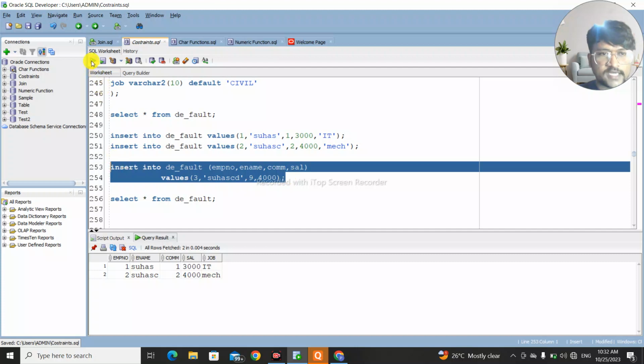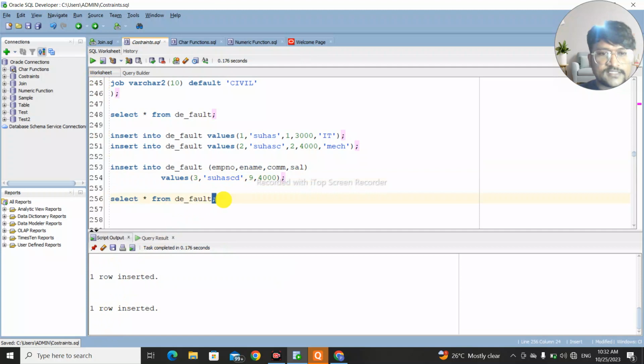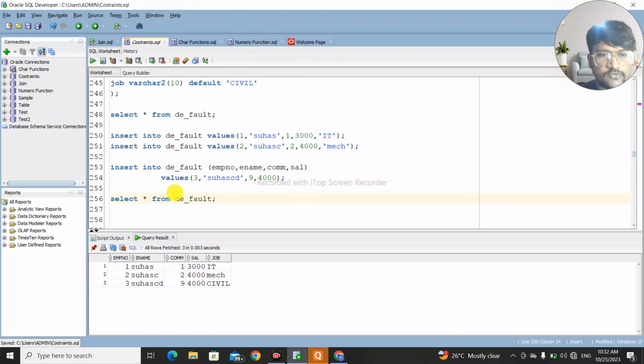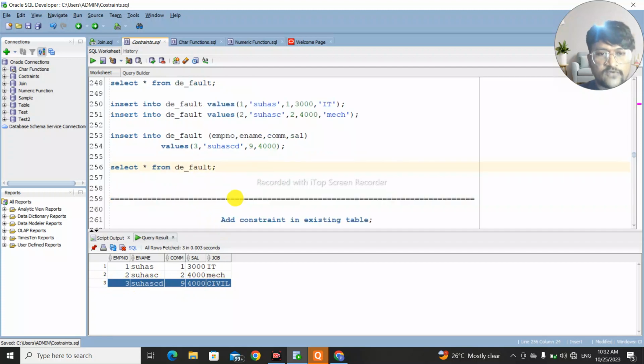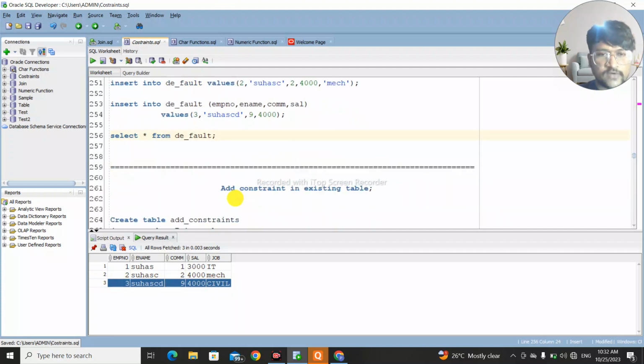So let us try to insert. Yes, now one row is inserted. Let's see what value it had taken. So let us see the view. Select star from default. Yes. Now you can see at the third row, by default, it is taking civil. So this is how the default constraint works.